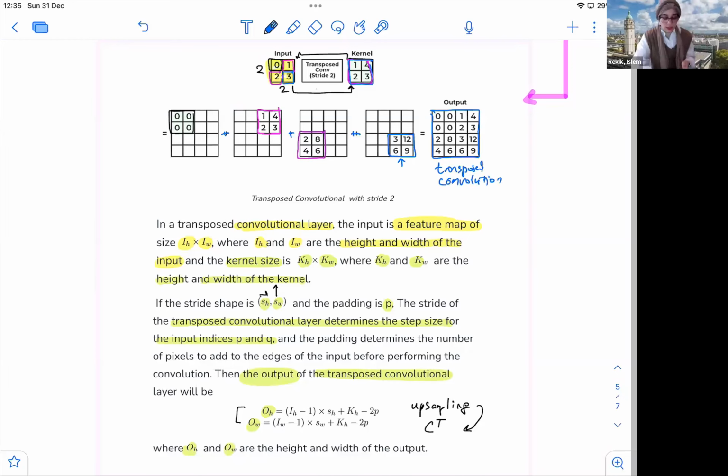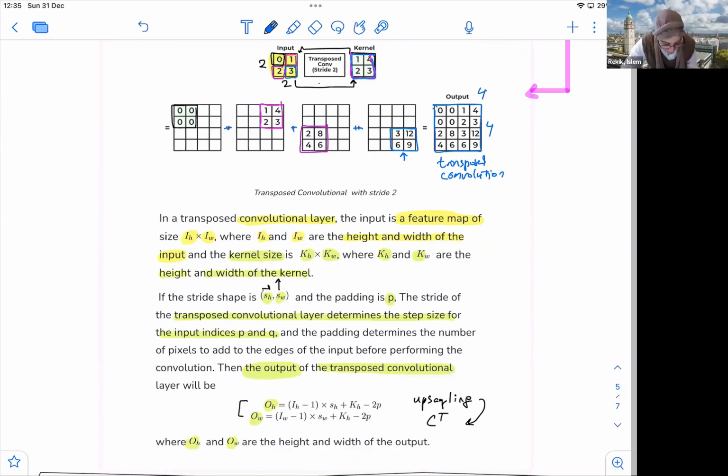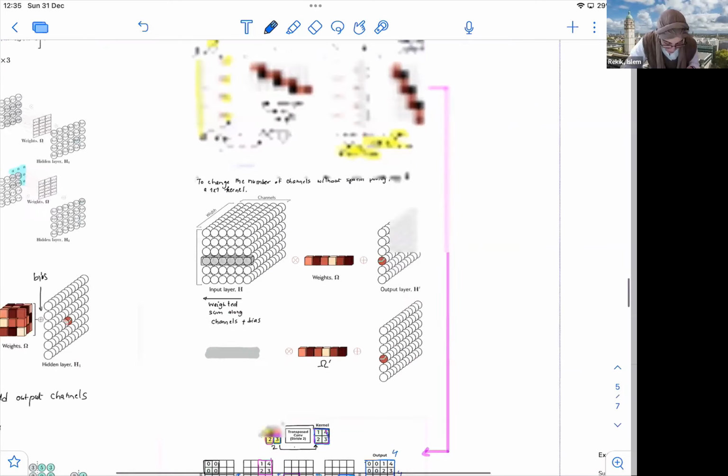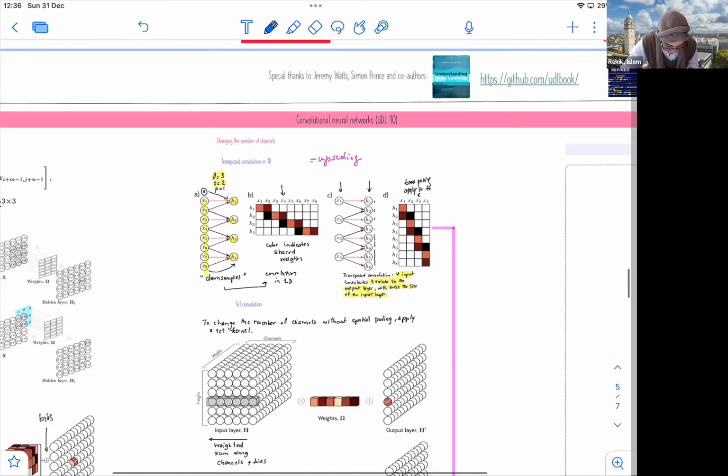So it's actually pretty simple, and it allows you to change the size of the input from, as you can see, 2 by 2 to a 4 by 4. So we upscaled. All right, cool. Now, that's for the transposed convolution.